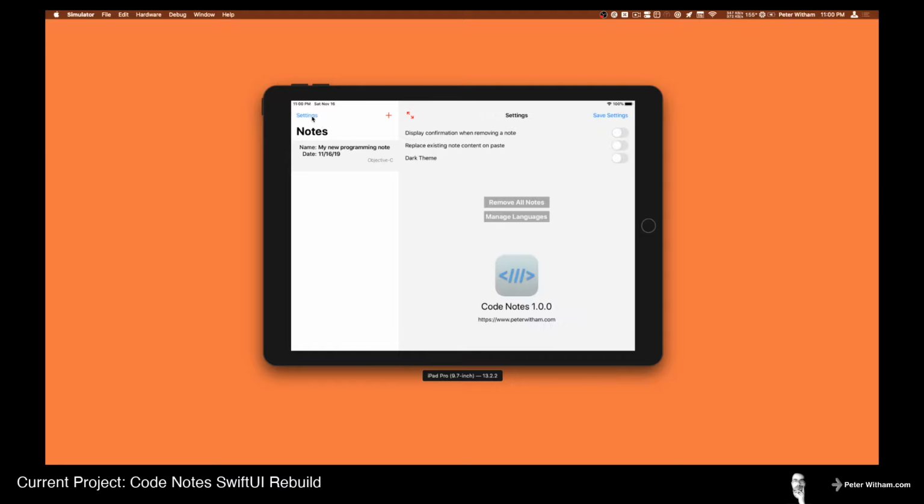Let's take a quick look at the settings for the app. There's a button here where, when you delete a note, it'll either pop up a confirmation to say are you sure, or it'll just go ahead and delete it based on what you have here. This one here replaces existing note content on paste.